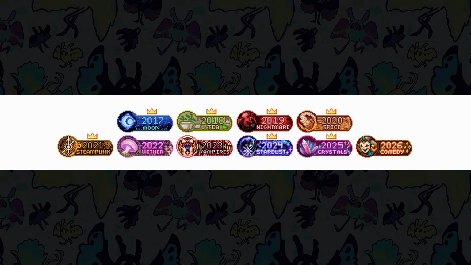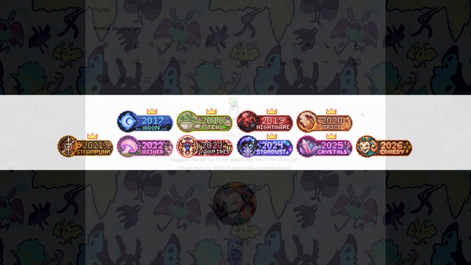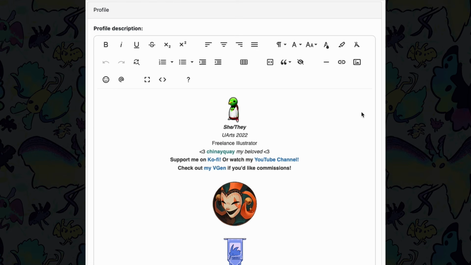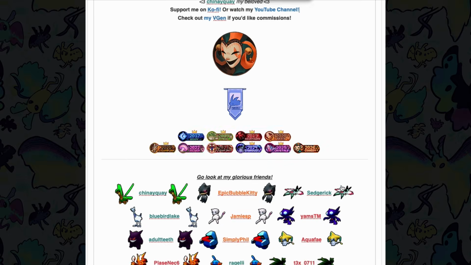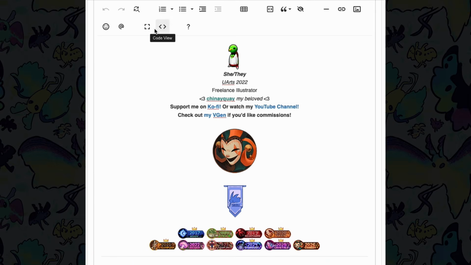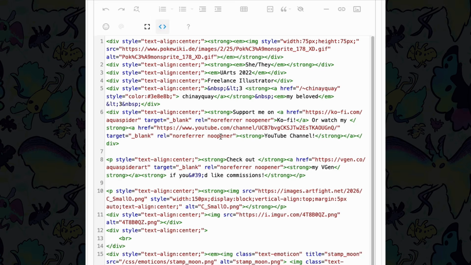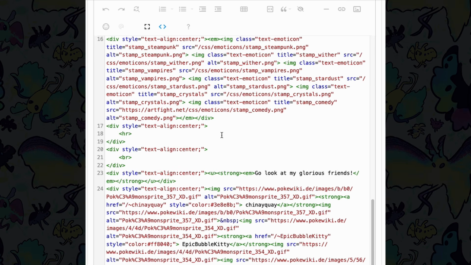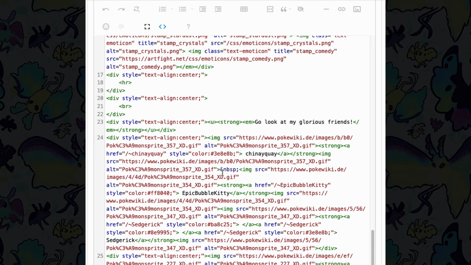Personally, I love having the little badges for each of the teams I've been on. I can't tell if it's just me, but with the new profile editor, the website seems to automatically separate each image into its own line. If you want them formatted differently, like being next to each other, you might need to mess around a little bit with the code. To open up the code menu, just click the little button that looks like this, and you can experiment here to organize things a little bit.